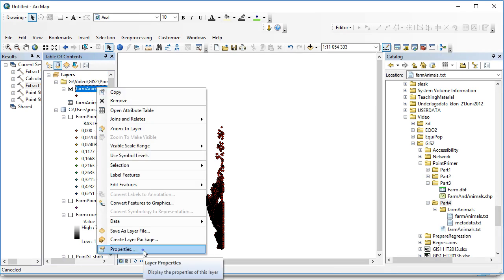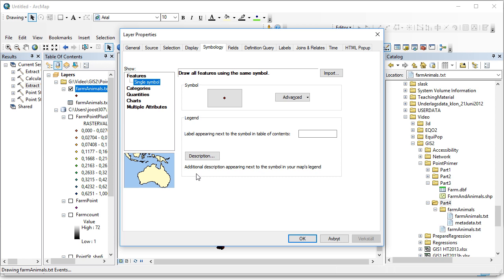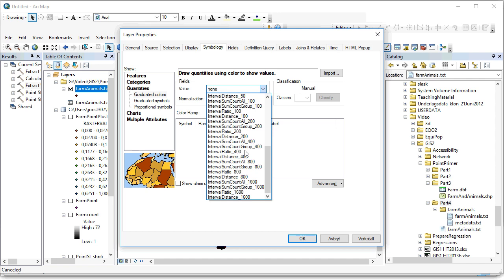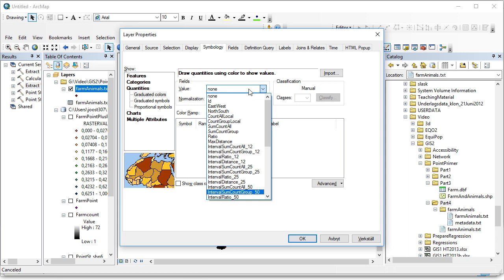If I go for properties, and I wait for it to come along, it takes a little while for it to think. There it goes. And I go for quantities, and I've got the different values that I entered as K values. If you remember, if we go for this one, you saw we have 12, 25, 50, 100, 200, 400, 800, and 1600. If we now go back, you could see the same kind of values repeated here. Interval ratio 12, 25, 30, 50, and so forth.